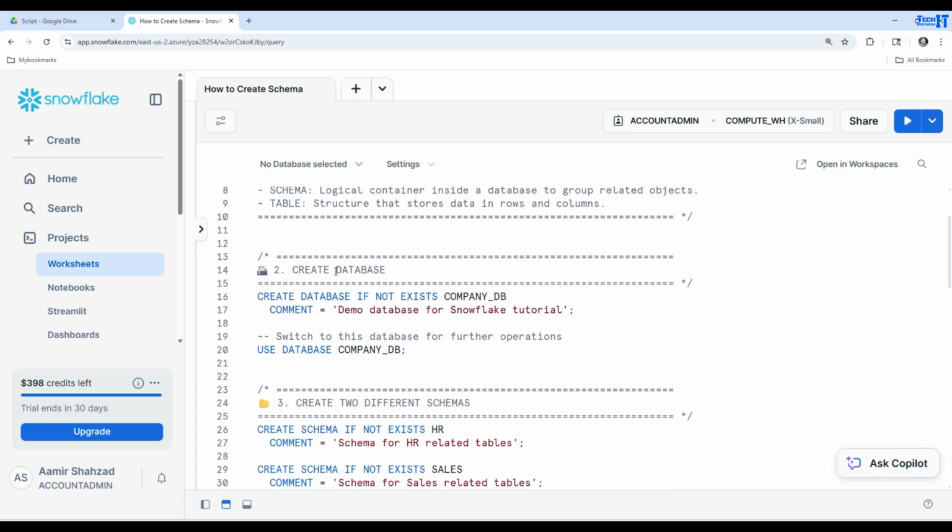Now first of all, I would like to create a database. This is a high level container that contains schemas, and then schemas contain tables and views and other objects. Now to create this database, you say create database if not exists, and then provide the name of the database. In my case, I'm going to call this company DB, and the comment is going to be demo database for Snowflake tutorial. So let's go ahead and execute that.